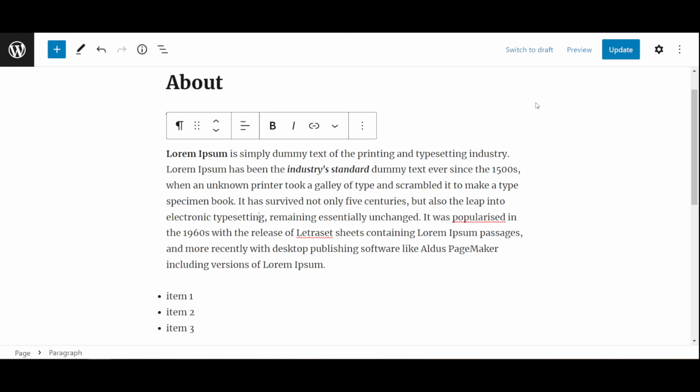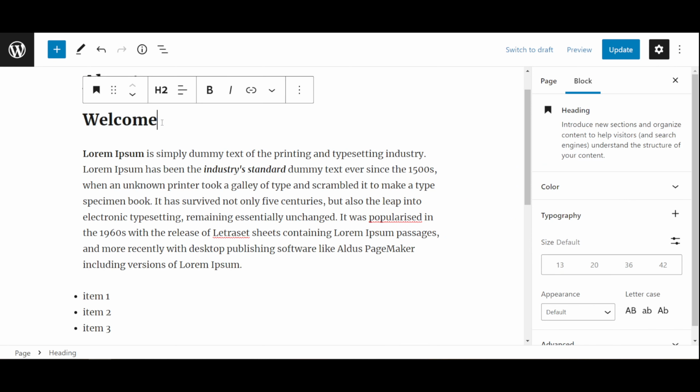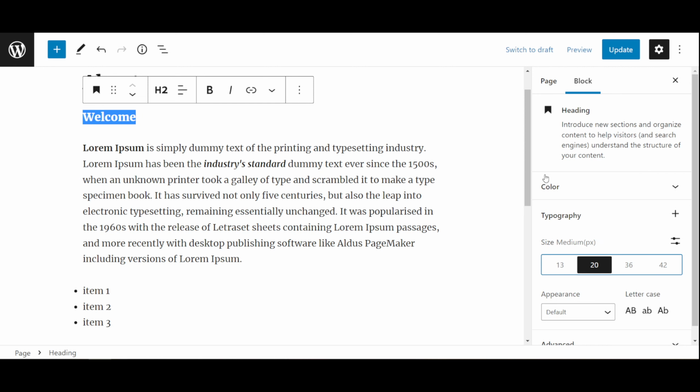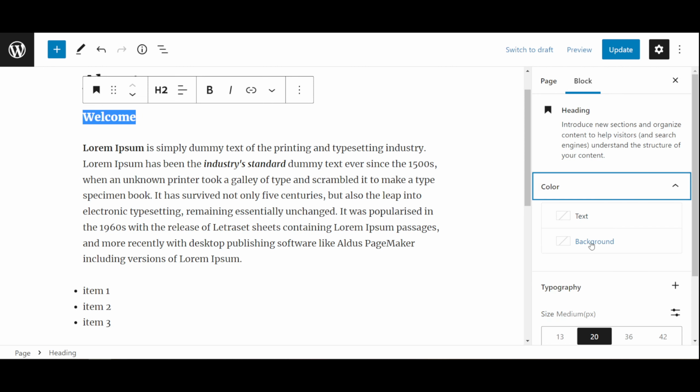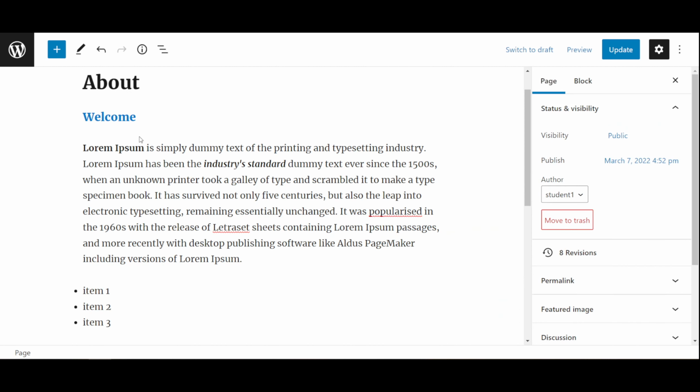How about the gear icon? We can click on the gear icon here and highlight an element. For instance, I can just click and highlight the heading we have here, and I can change the font size. I'm going to go to 20. There you go, it's smaller. We can change the color here for text or the background. Let's change the text to blue and take a look.